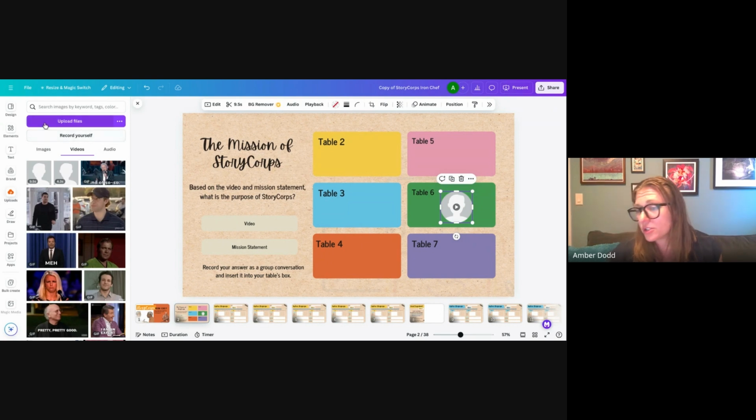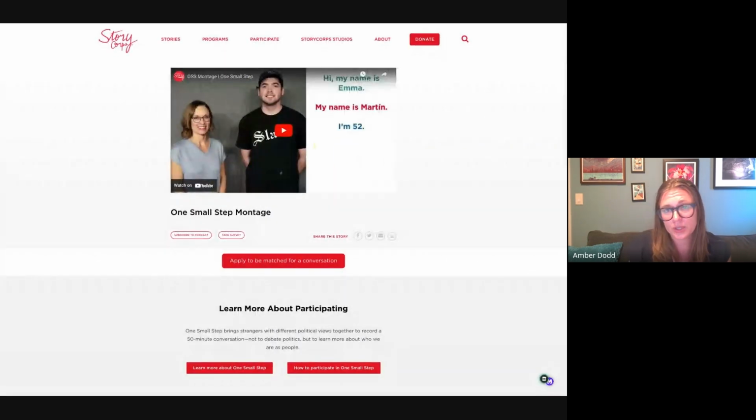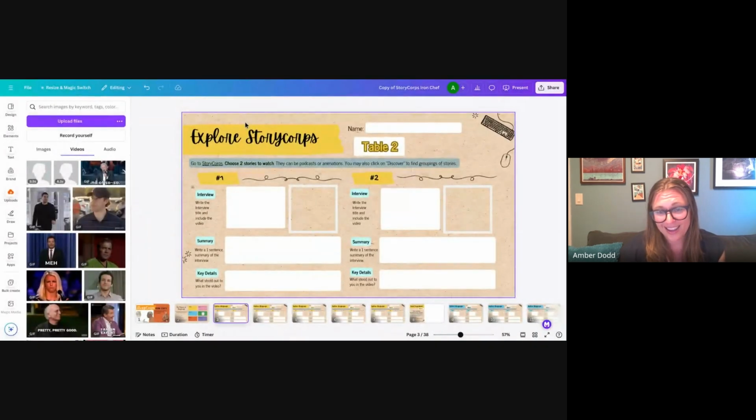The other thing I want to demonstrate within Canva is some of the basics. So if I go to slide 3 here, which was my students' individual work time, I had these boxes where they had to embed their story that they got from StoryCorps. How you embed in Canva and give links to things is you just copy and paste the URL. So I'm going to copy and paste the StoryCorps URL. Let me just share this one instead. And I'm going to go back into Canva and just hit Control V.